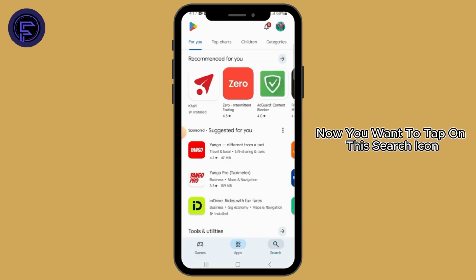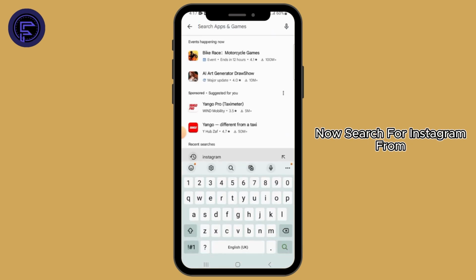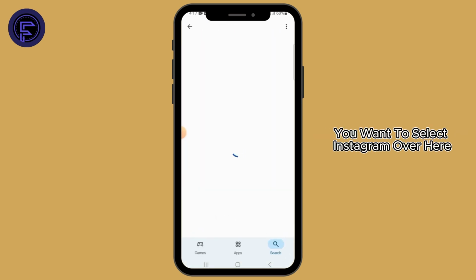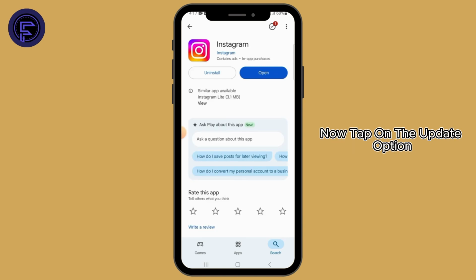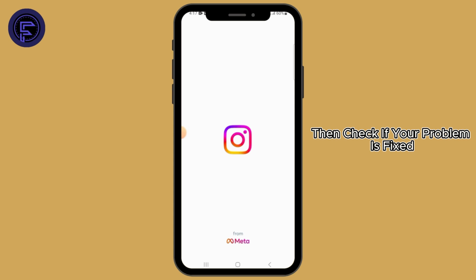Now you want to tap on this search icon, then tap on the search bar. Now search for Instagram. From the search results, you want to select Instagram over here. Now tap on the update option. Once you tap on update, any bugs in the app will be fixed. Now you can simply launch open Instagram, then check if your problem is fixed.